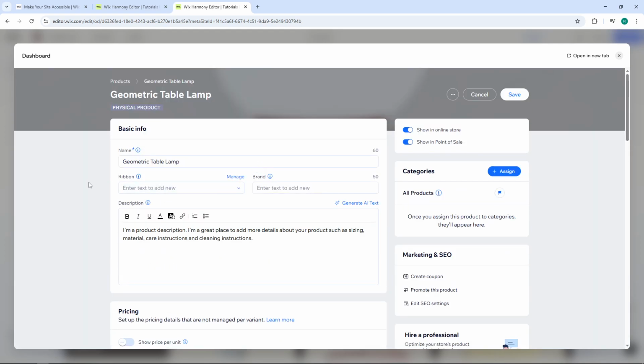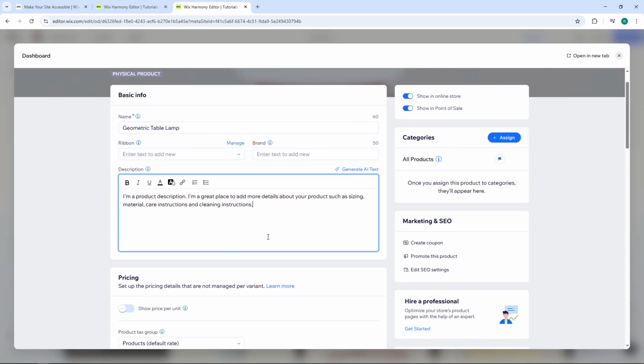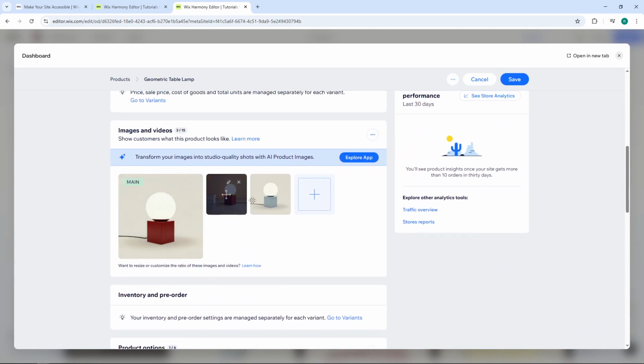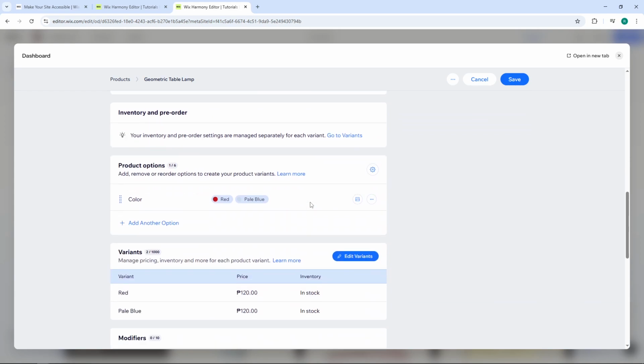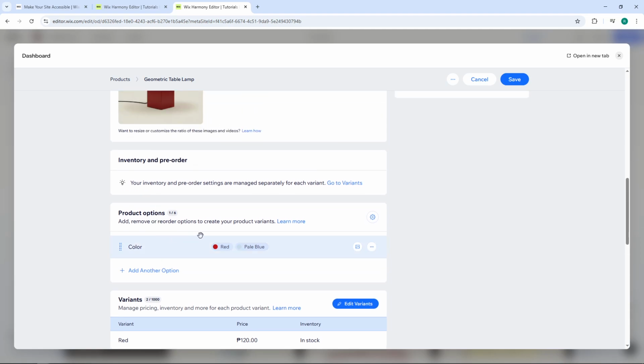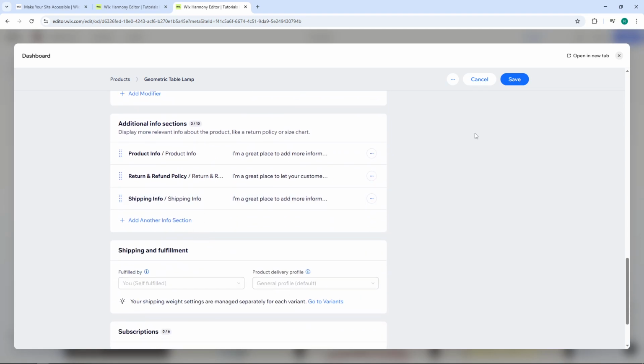Here's where you can get specific with each item. List the name of your item and add a detailed description that helps customers understand what you're offering. Scroll down to add pictures, which are crucial for showcasing your product visually. You can also add product options such as colors and sizes, along with all the other needed configurations for your item or store. Once you're done with the customization, click on Save. This ensures all your changes are stored and your product is now live on your site.